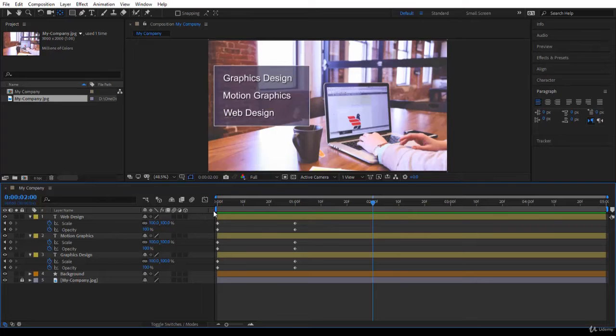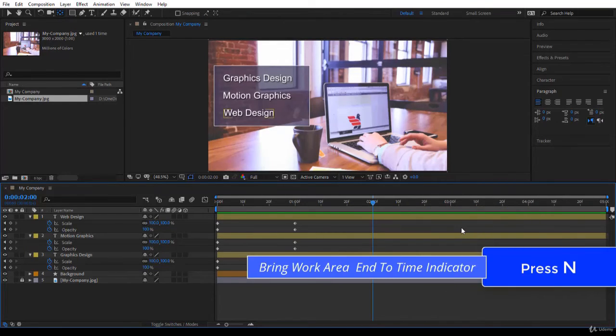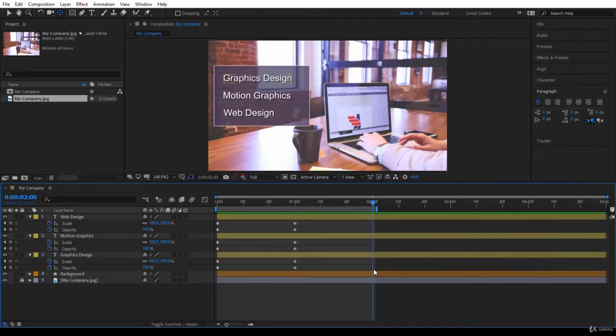And at the beginning, you have work area start. Fine. I can take the work area and drag it towards the timeline indicator. But there is better. I can just press N. N will bring the work area end to the timeline indicator. We are going to use this very many times. Now, if I press the space bar to play, okay, it plays until 2, it goes back. Pretty nice. Fine. Let's animate now the rectangle.